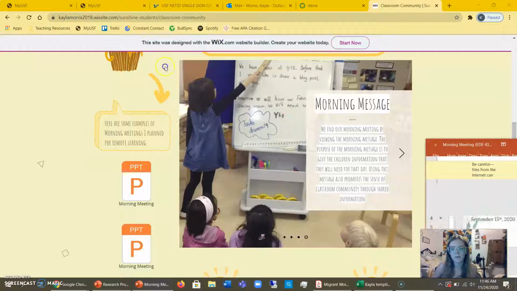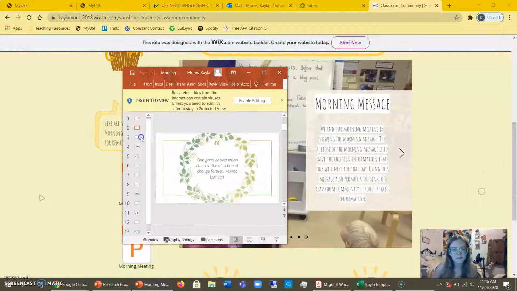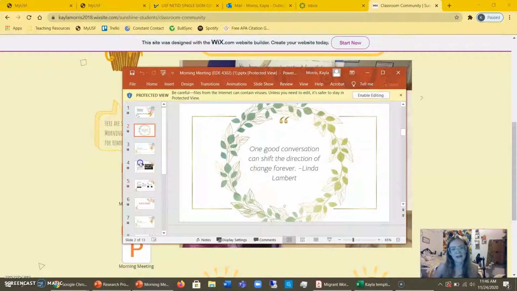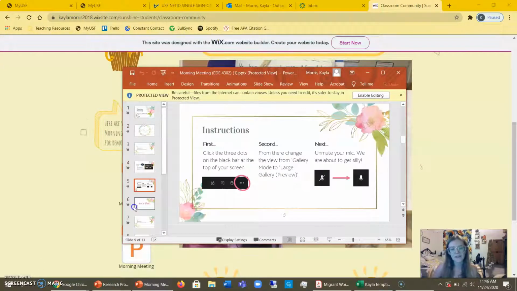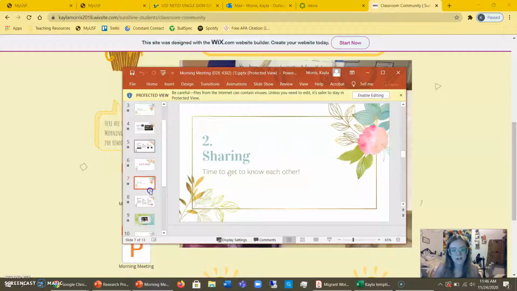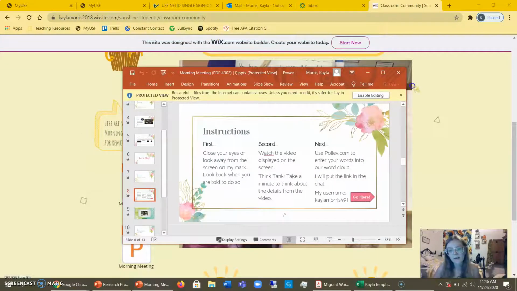So we have this one here that I planned for a day in September. And then I have two more. So this is something that any teacher could go on and use if they so desired for their own students, if they changed it to fit their own needs.